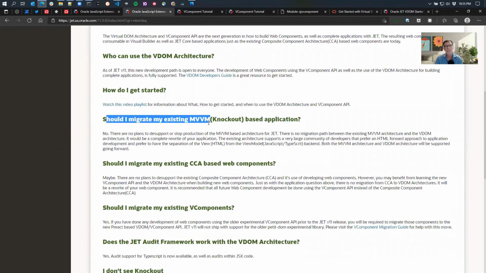So should you migrate your existing MVVM application, knockout-based application? The answer to that is no. You really should not. The VDOM architecture is a completely new architecture. If you have an existing app, it would be a complete rewrite of that application to move it into this virtual DOM world. Maybe you want to do that, but it's highly unlikely.